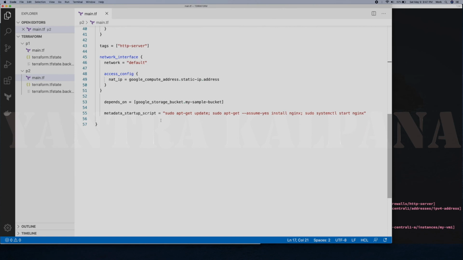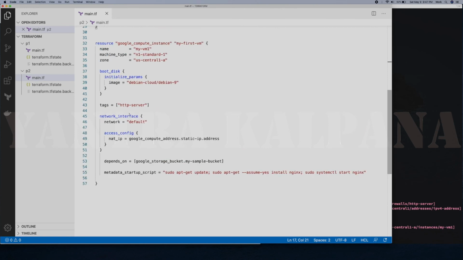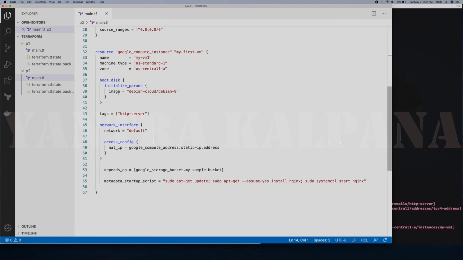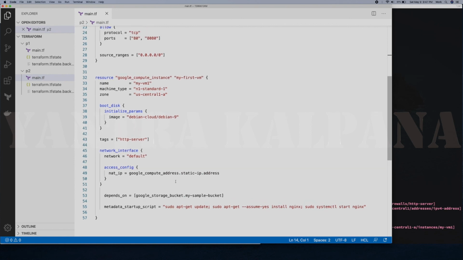So that's how we define the startup script in the configuration, and if it is required, we have to define the firewall or any other required dependencies for the application, so that when the application is launched, it works fine.